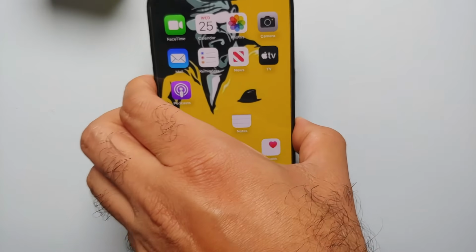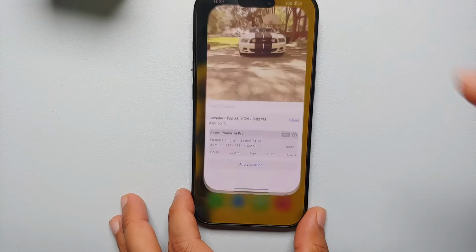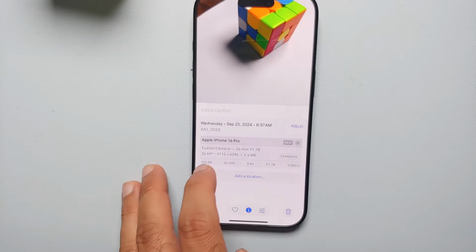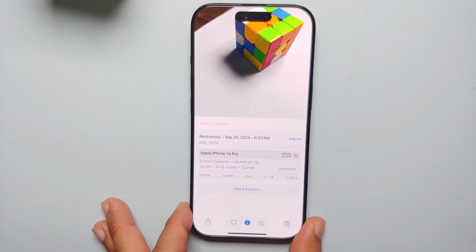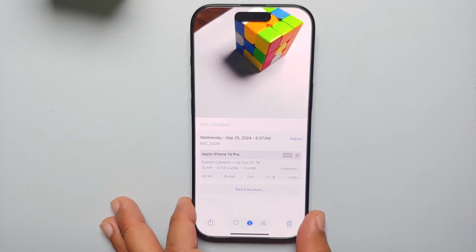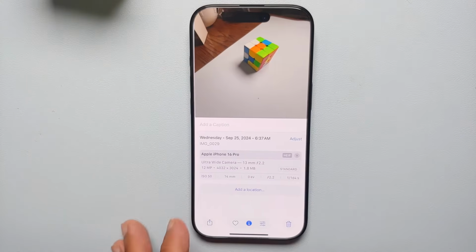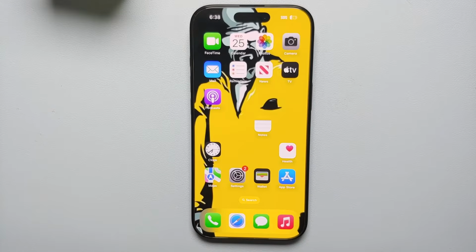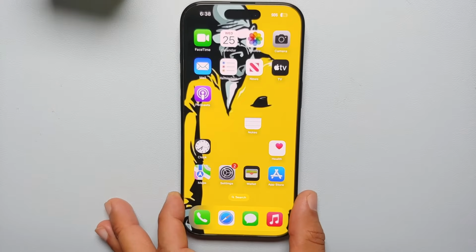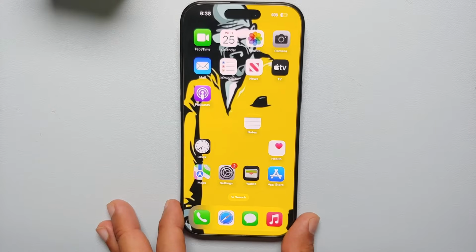Now, if we go to the Photos application and check out the pictures which we have just taken. This one here is from the Fusion camera, the main 48 megapixel camera, and it is only 24 megapixels. Similarly, the other one which we took with the ultra wide, this one here is 12 megapixels. What if you want to take 48 megapixel pictures with your iPhone 16 Pro and the iPhone 16 Pro Max?